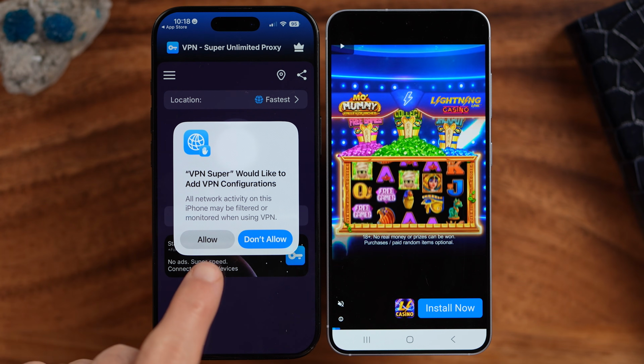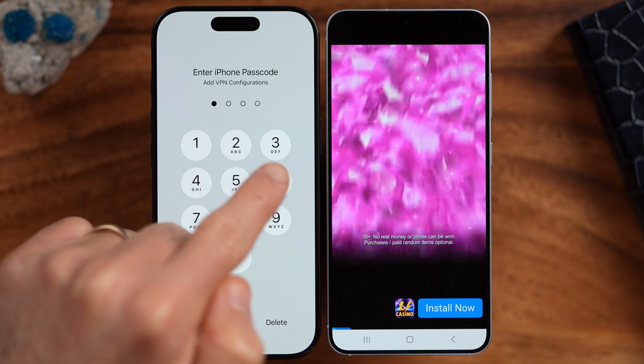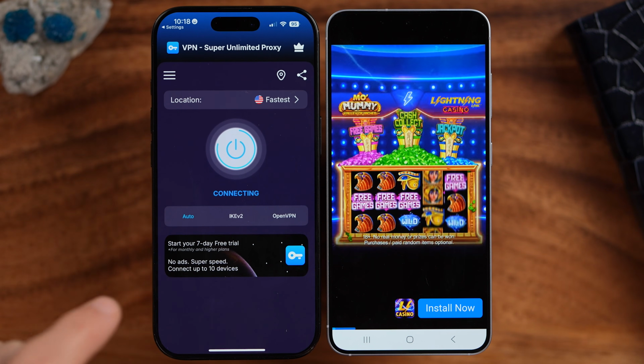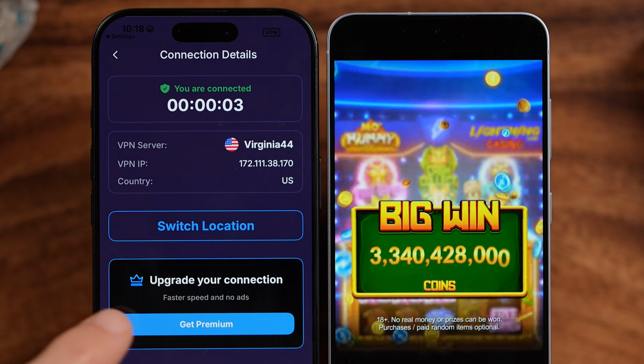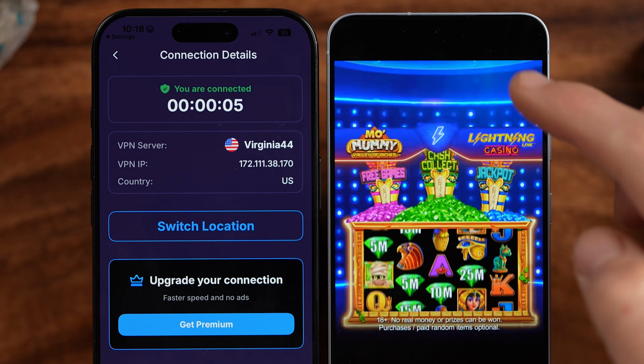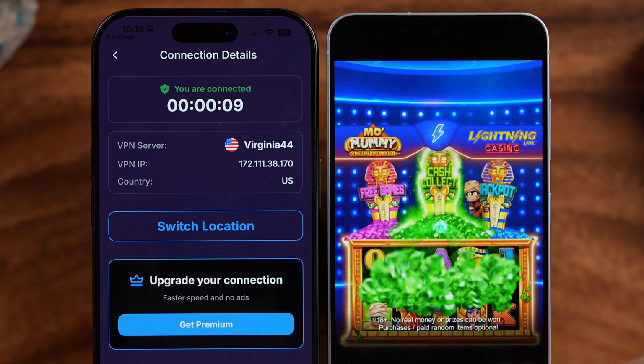So on the iPhone, I'm going to hit Allow Configuration Profile. Enter in my passcode here. And then you can see I'm connected on my iPhone. However, Android is still having issues. You can see it's still running through the ads.